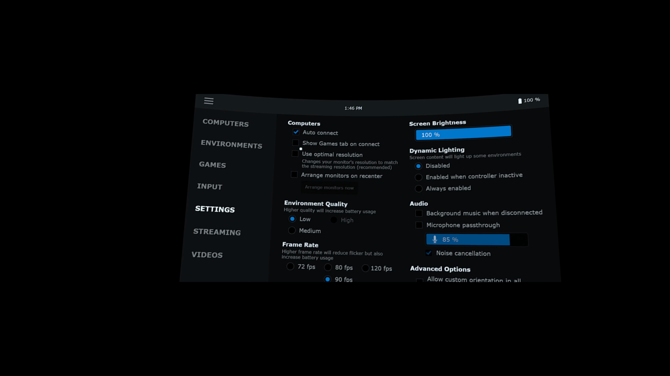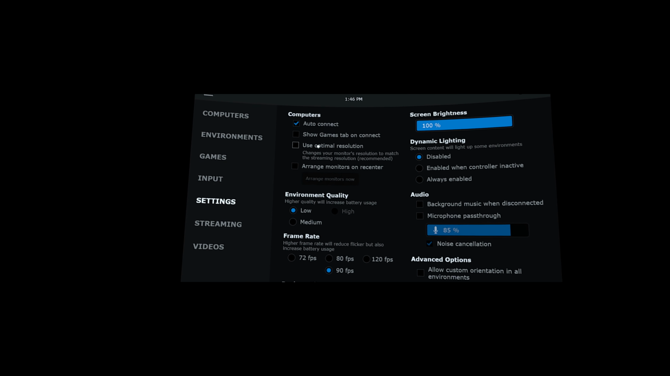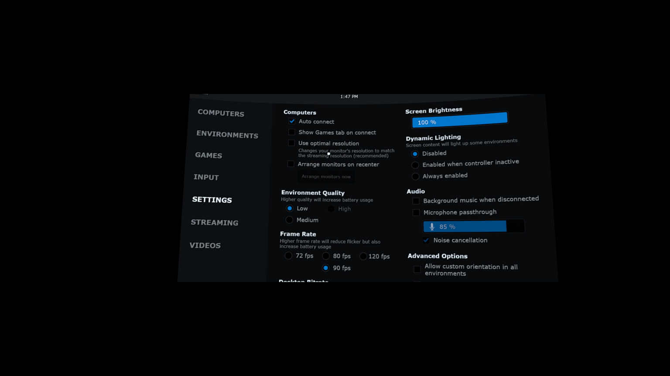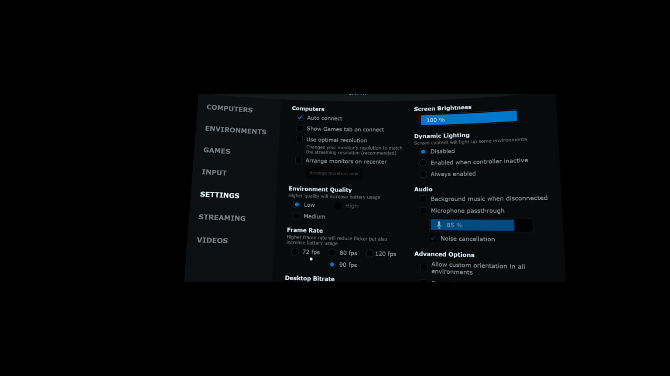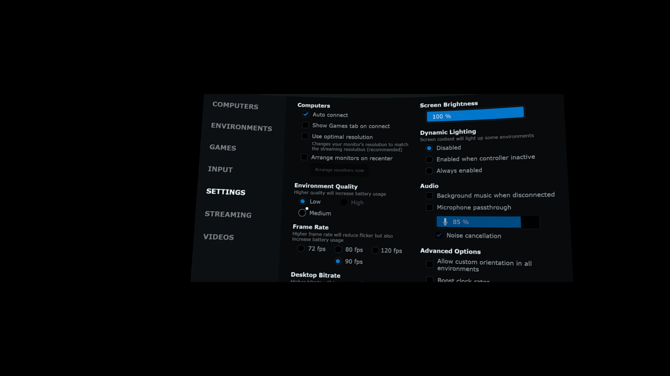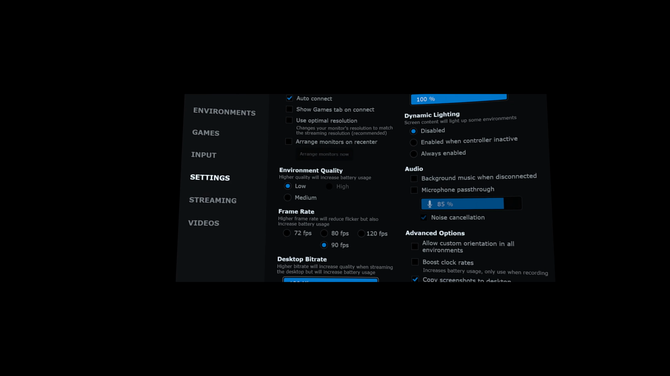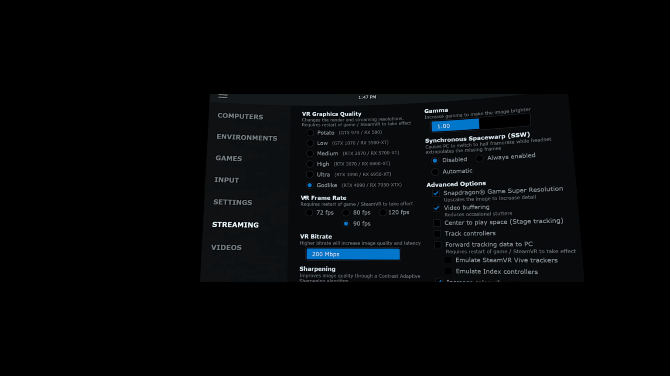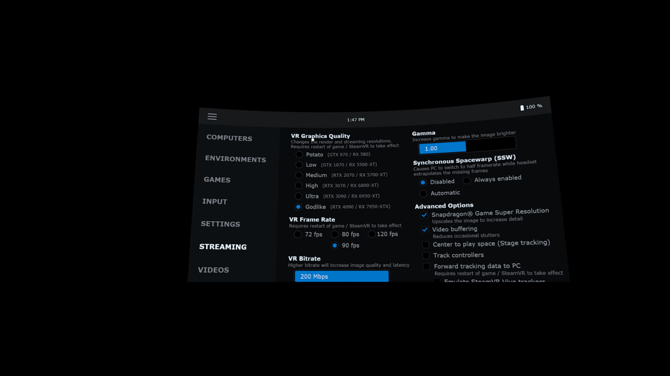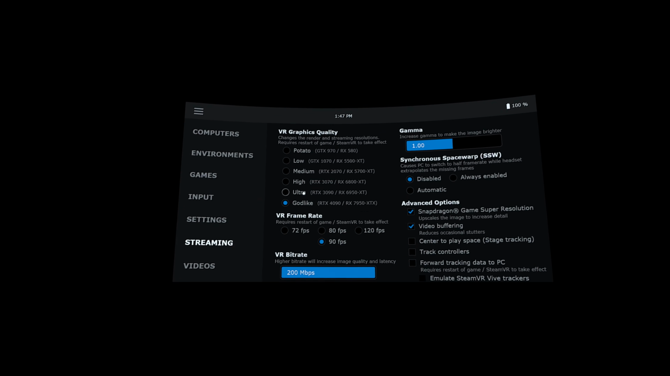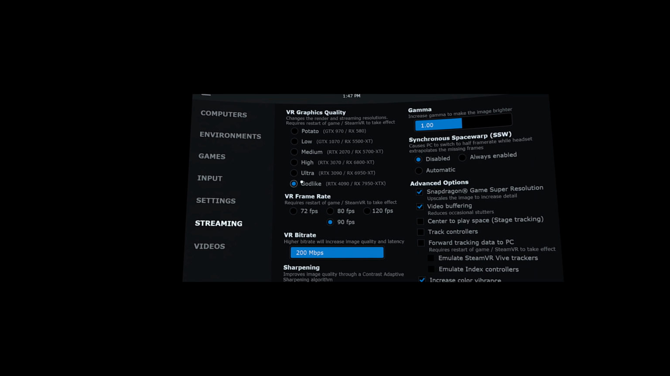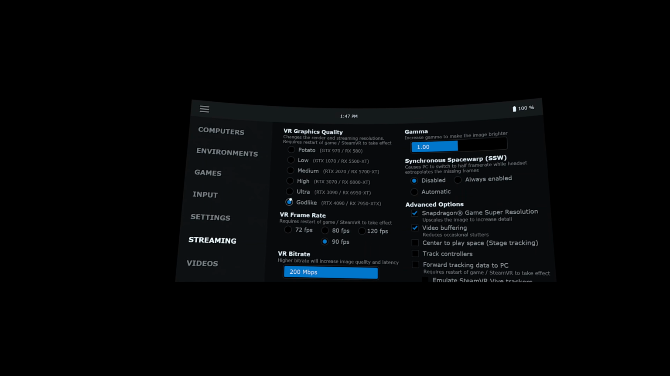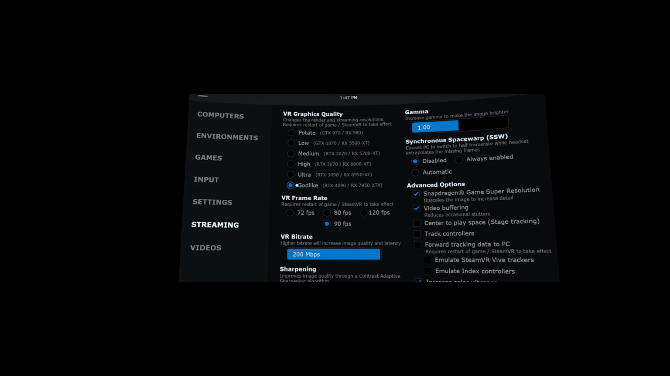I usually set it to the optimal resolution. This can gain you a tiny bit of performance, but not meaningful. These are not that meaningful settings because these are for the desktop. What you really want to set is in the streaming. If you have a decent card with at least like 10 gigabytes of memory, I highly suggest to go Godlike.